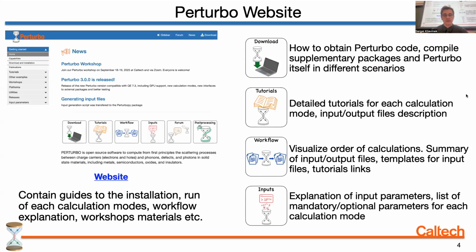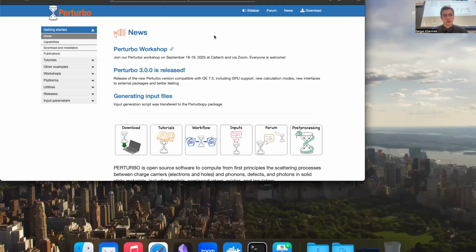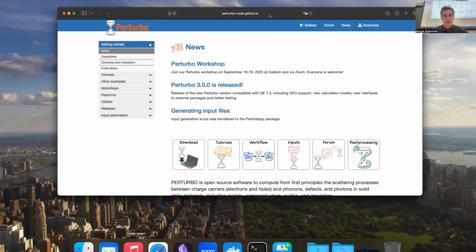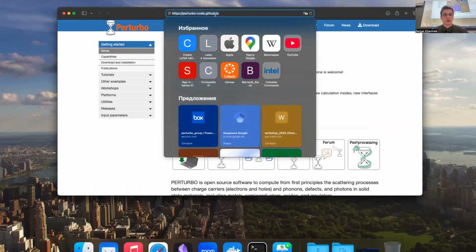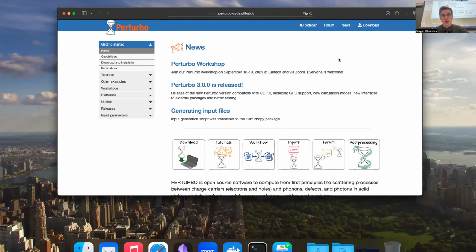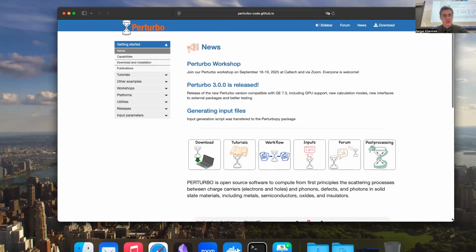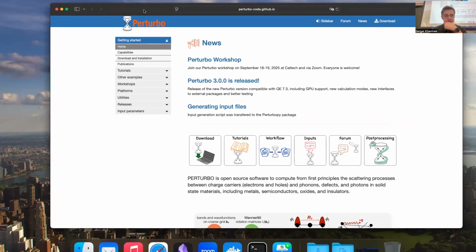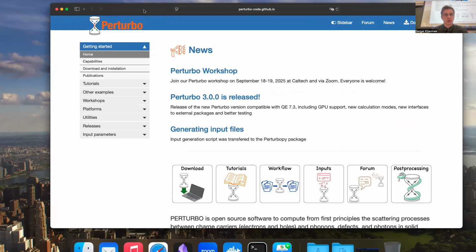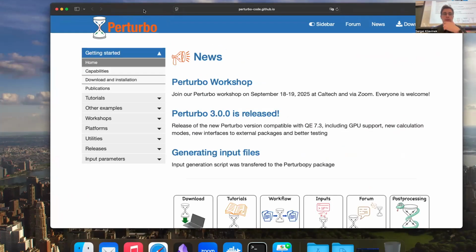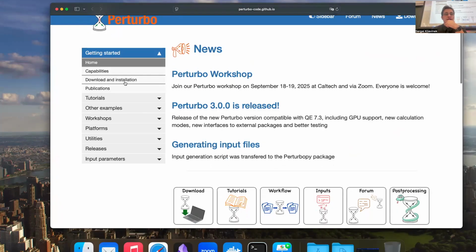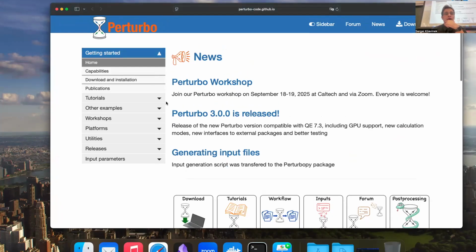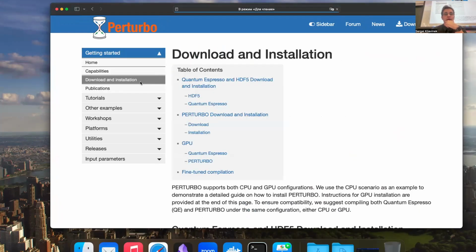And the first tool which I want to discuss with you is the Perturbo website. So basically, let's go just there. It's accessible by this link, perturbo-code.github.io. And we have lots of sections here, so let's go through them one by one. So here you have the menu, where you see all of the sections. Let's also go to download and installation.